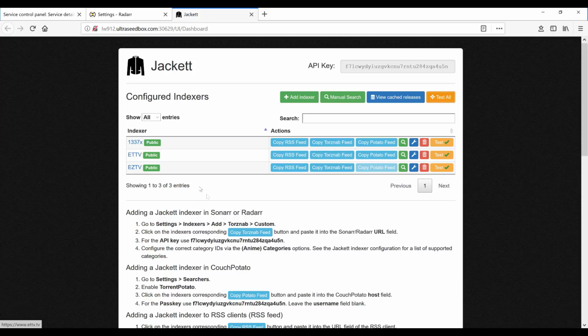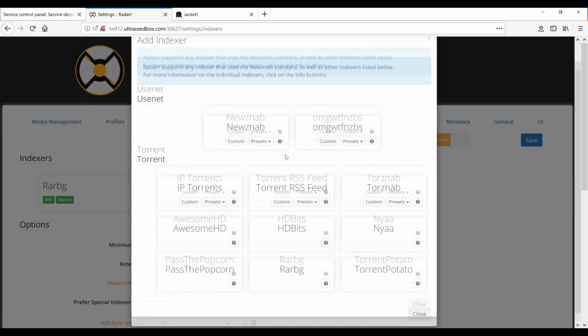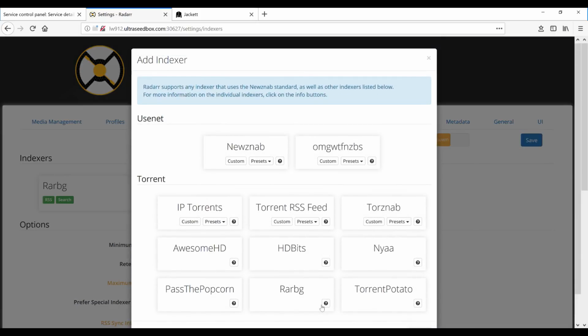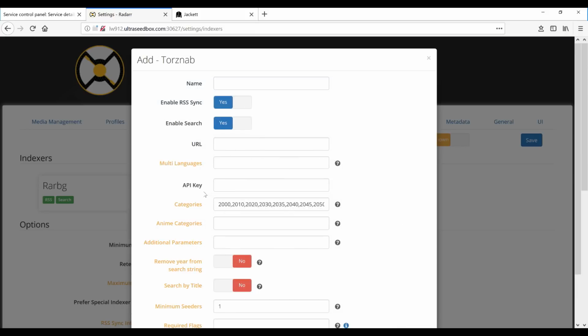So the first one I'm going to be adding is 1337X. When we go to add, we need to pick a category, and as you can see, we can do the RSS feed, Torsnab, or the potato feed. We are going to be using Torsnab for this presentation, a tutorial, so we just go ahead and click the Torsnab feed, and we can click here, and we want to name it, and it's the 1337X.